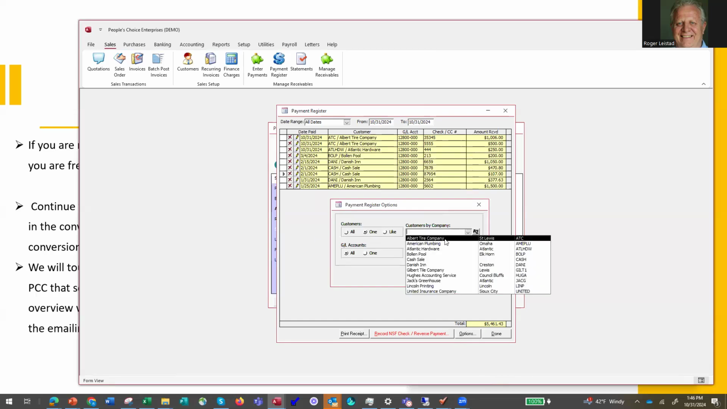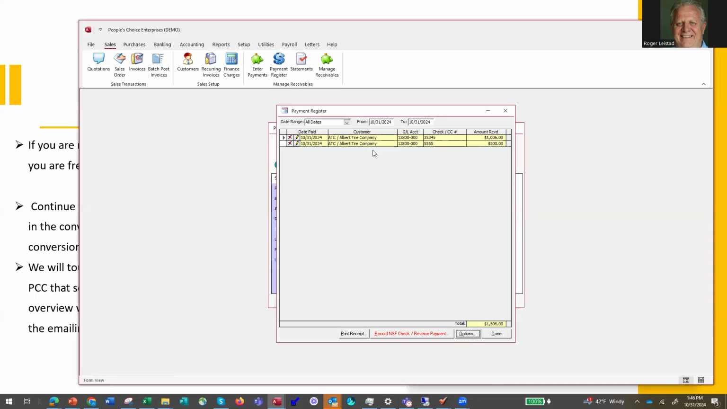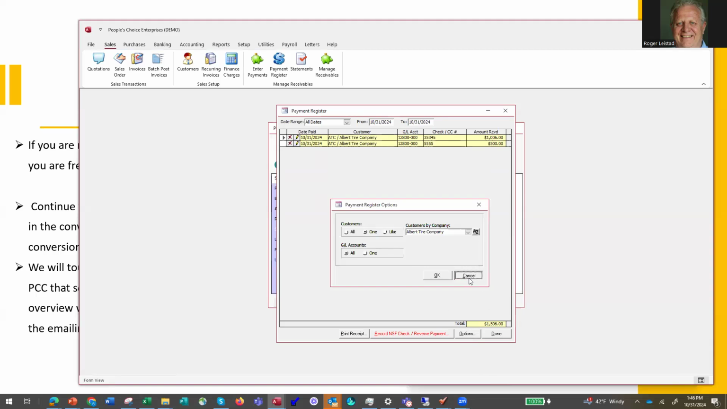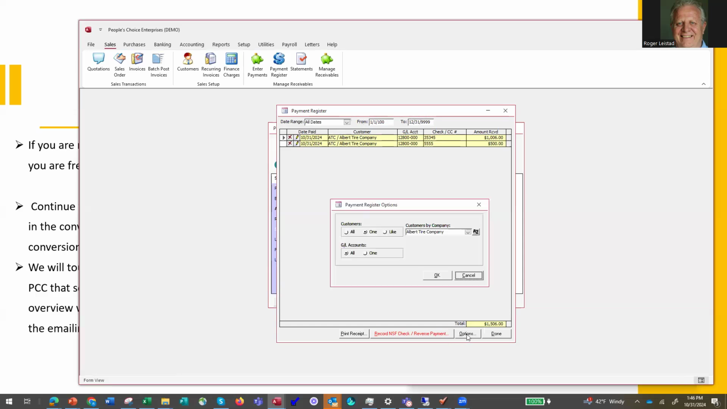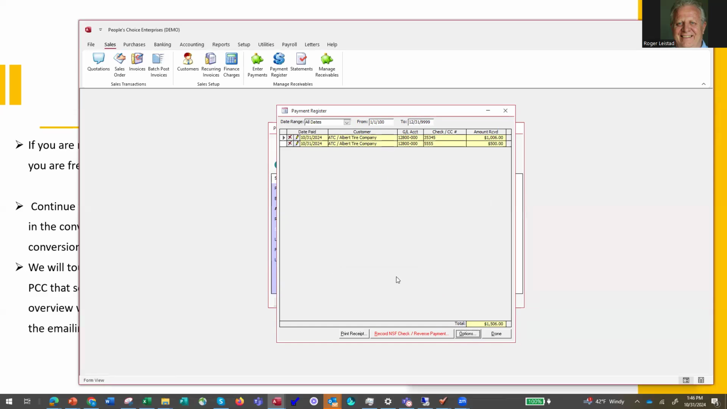If we just select Albert Tire Company and click OK, it's just going to show you Albert Tire. I use this option quite a bit, selecting a particular customer. Sometimes I want to set this to all dates. And when I set it to all dates and pick a particular customer, I see every payment I've ever received from them. It could go back years and years. And again, you do have some drill down options. It's like, oh, what was this? Is that 1006 that we did a little earlier?